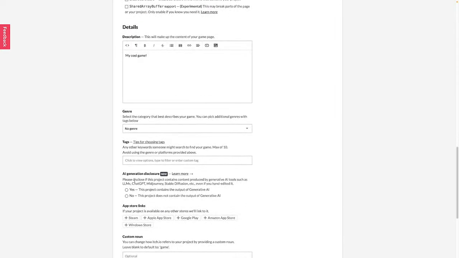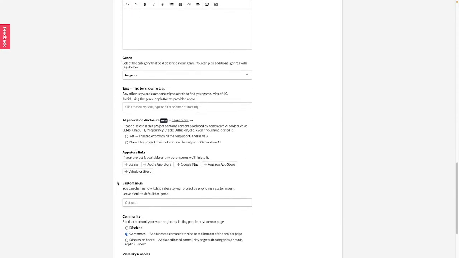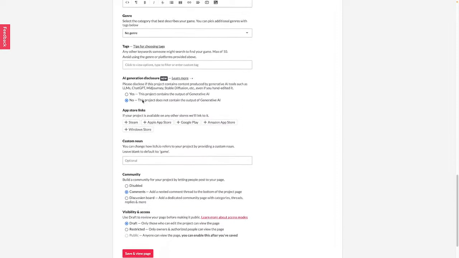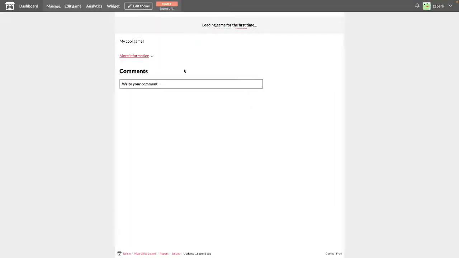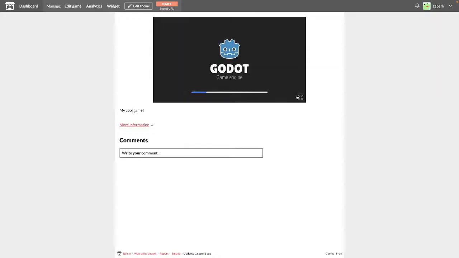And then you can give it any tags. Oh, there's this new AI disclosure, which is kind of nice. So no, this has no generative AI. And I guess if you're going to submit your game through itch, and you're going to use AI in your project, please toggle this one way or the other. You can enable comments or a discussion board, and before you publish it, you just need to save it once as a draft. So I hit save and view. And this is going to take me to the game. And then you can just click Run Game.